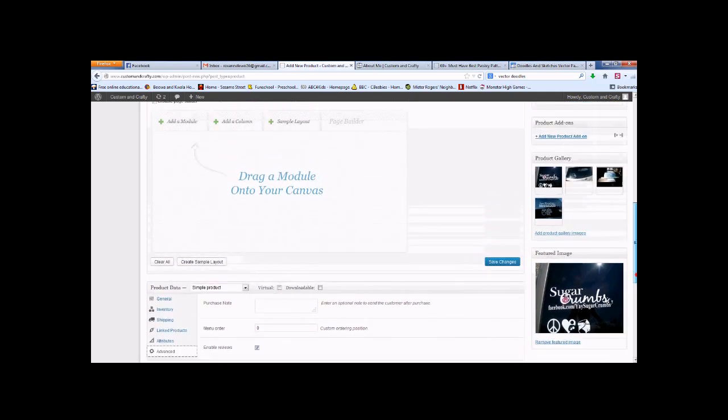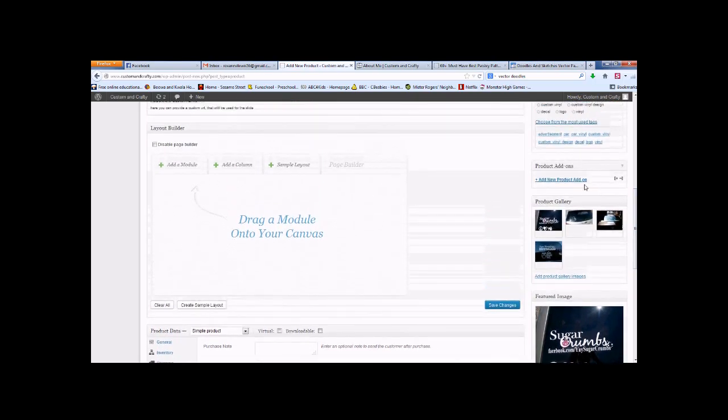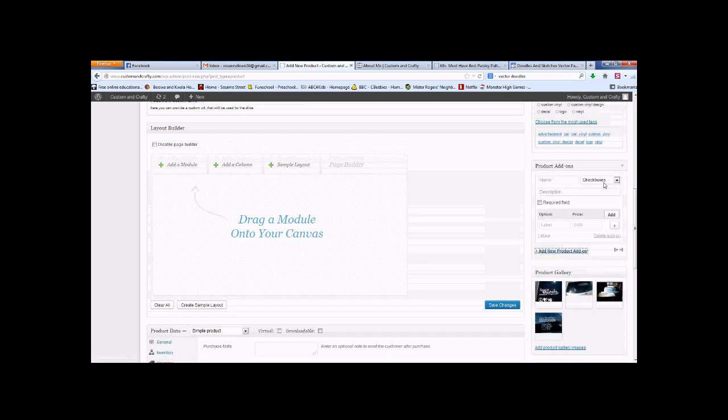Now to add the different colors and options available, you'll want to scroll up and hit the product add-ons and add a new product add-on. Now let's say this is available in lots of different colors. Well, we're going to want to give them a select box, so we'll say this is going to be the colors. This is the colors that they can choose from, and it's a required field because otherwise you won't know what color they want their vinyl to be. And this is where you would type in the colors available.